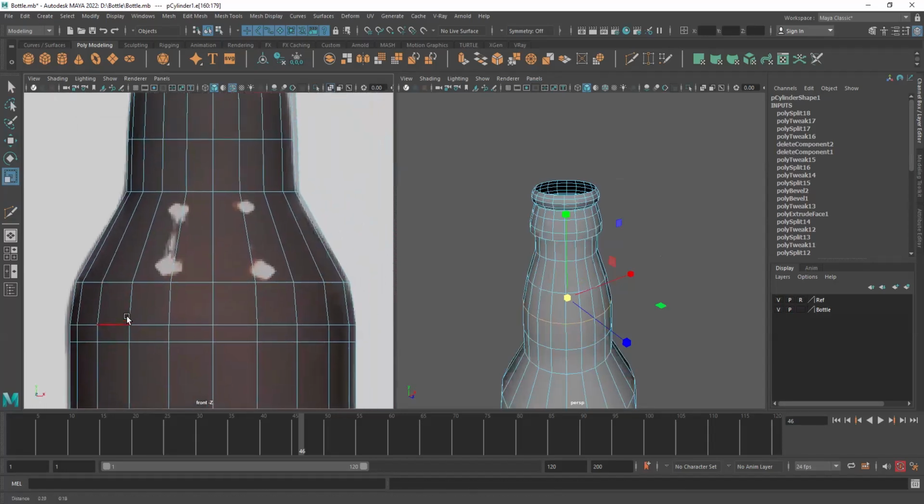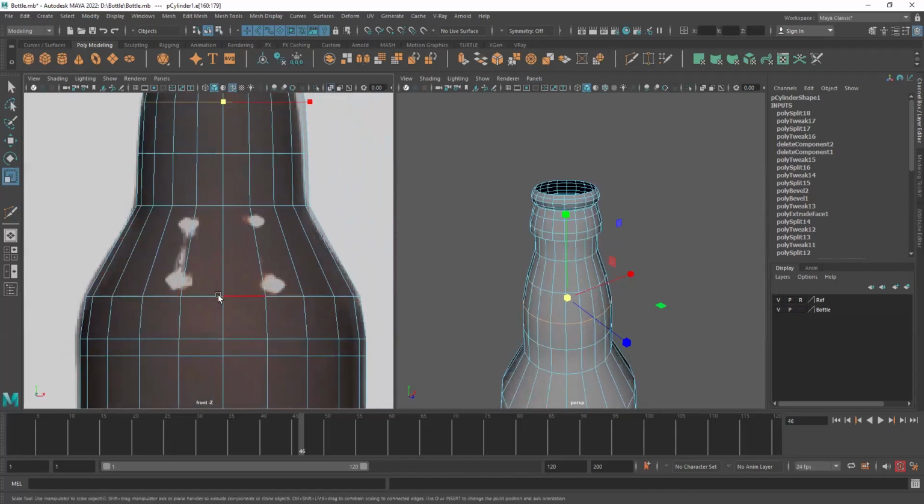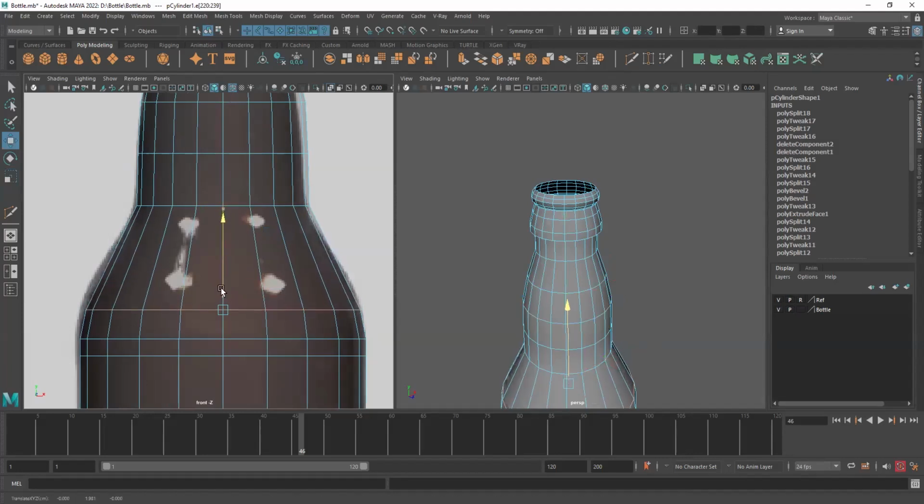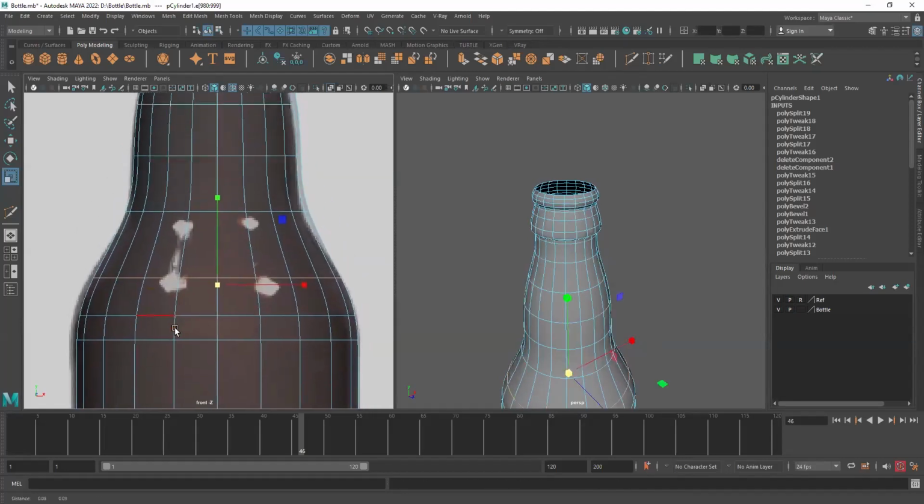Okay. So now here we are still facing issues. So we need another edge here. This one should be lower actually. I'm putting it here and scaling it up. And I'll add another edge over here, scale that up too. And you can see that shape is better.